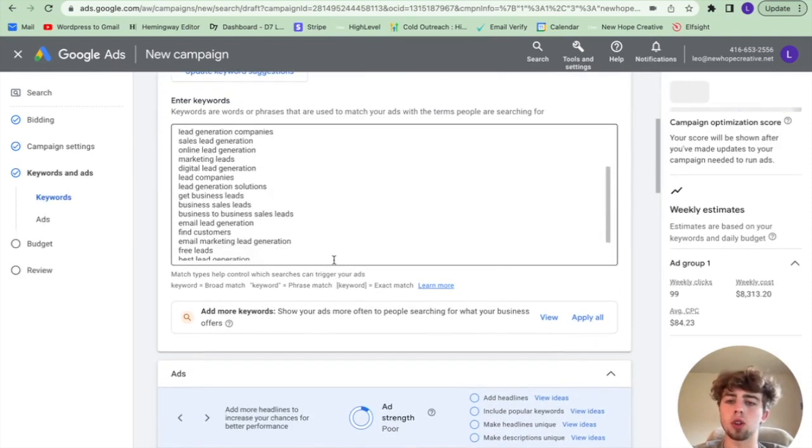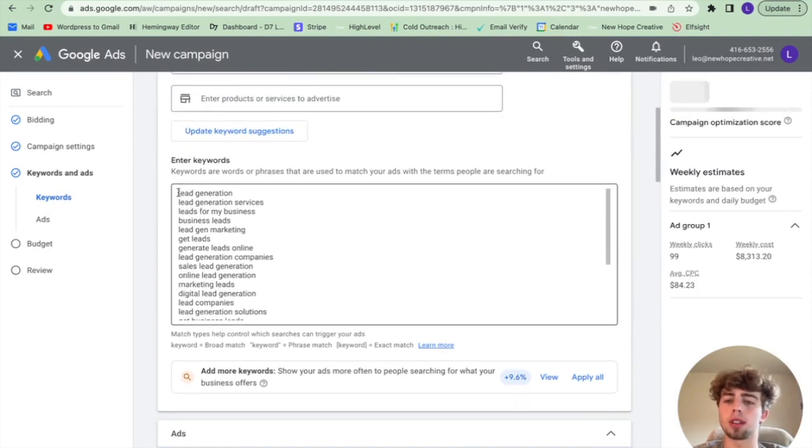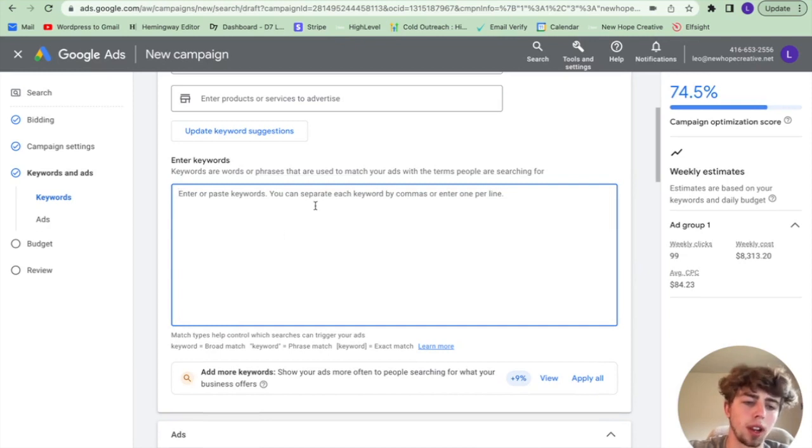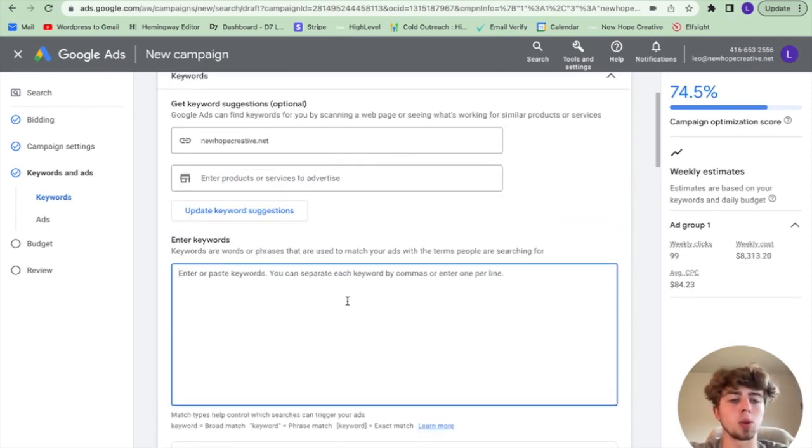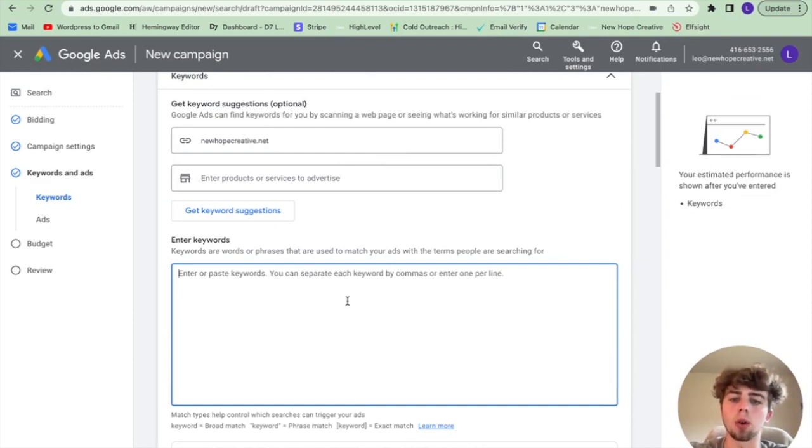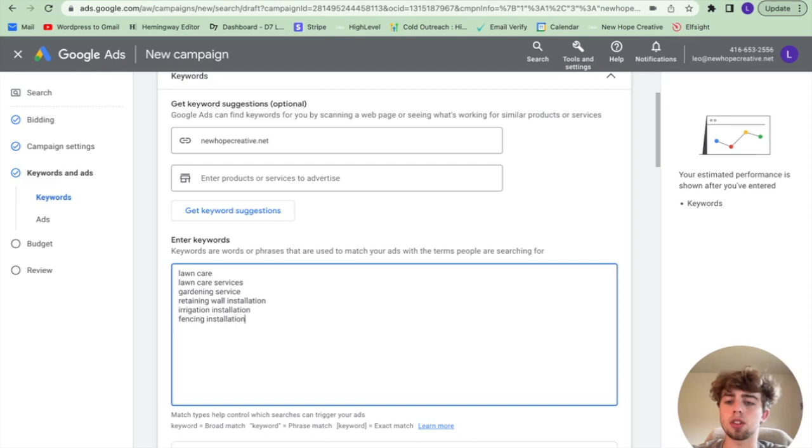Because you put in your website, it's going to come up with some keywords that it recommends based on what you do. Now, I put in my website, which is a marketing agency, and so it came up with keywords like that. But what we're doing right now is a landscaping campaign. So you might enter in something like lawn care services, gardening service, hanging wall installation, irrigation installation, fencing installation, fencing repair near me, irrigation installation near me, fencing installation near me, landscape contractors near me, local landscapers.